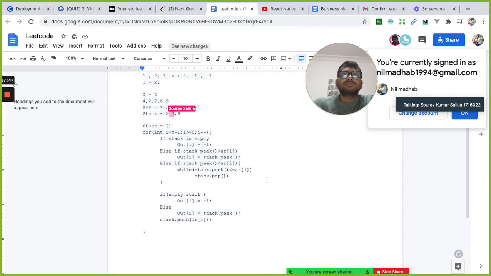Next element is 2, and for 2 we check the top of the stack, which is 7. So the answer is 7, and we put 2 on the top of the stack. For 4, we pop the elements from the stack and we get 7 as the output. So this will be my approach for a non-circular array. This should work.